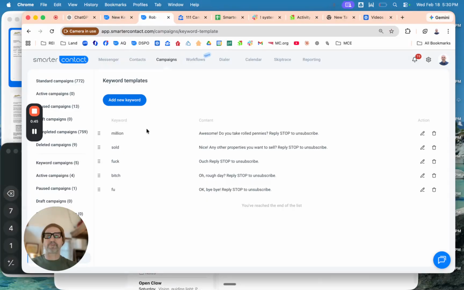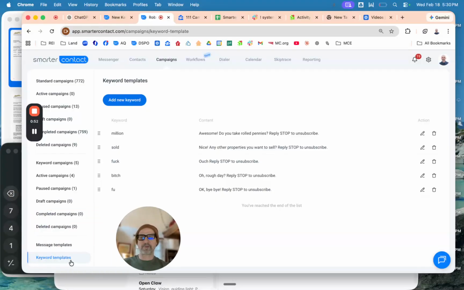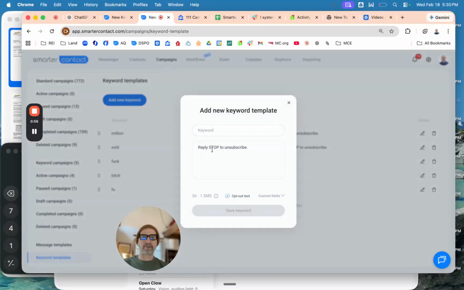Here's our keyword templates. They live under campaigns. So you just have to go over here, keyword templates, and then you just add a new keyword. When you do that, you put in your keyword. And they only allow, like I said, one word, no punctuation. And then you put whatever your response is above this reply stop, and then you can save the keyword. So that's how you save them.